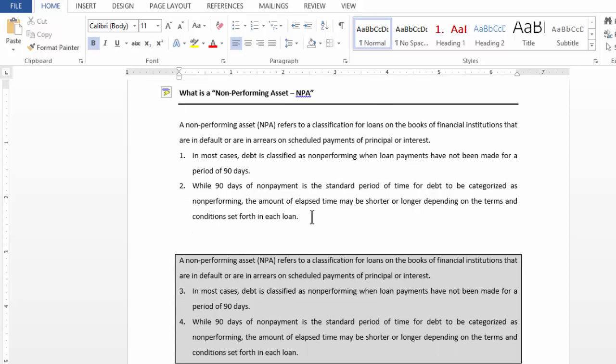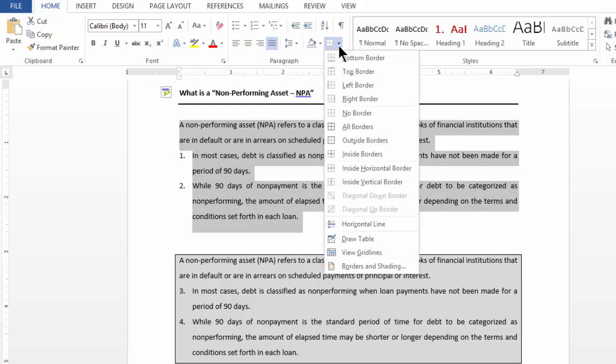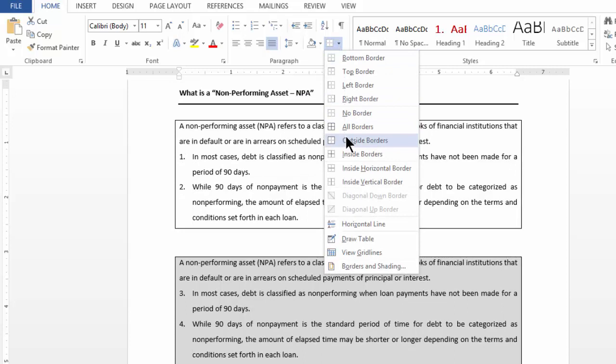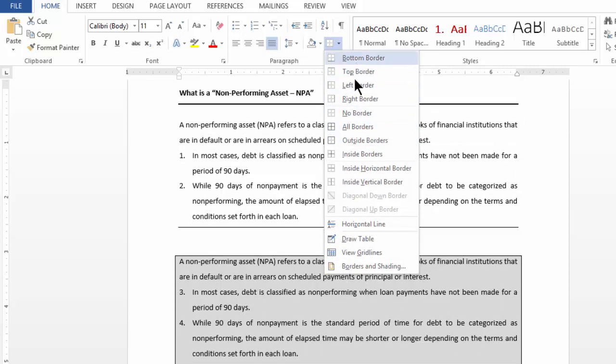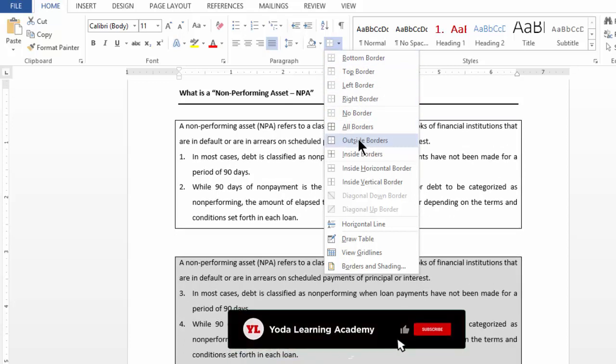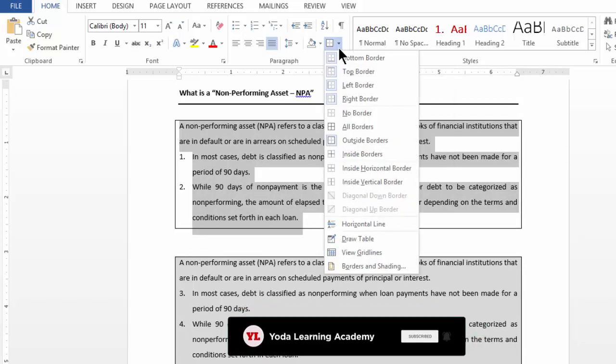Now let's say amongst the many pages of document that you're preparing, one of the paragraphs I want to highlight in this manner. So I choose this text. I go to this border within which I choose outside border. Although you can hover and see the effects of the various other options, as of now I go after outside border.